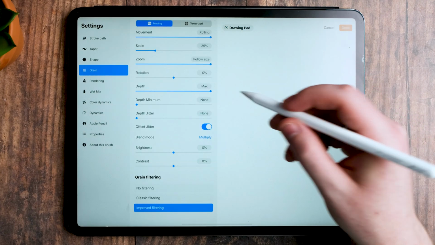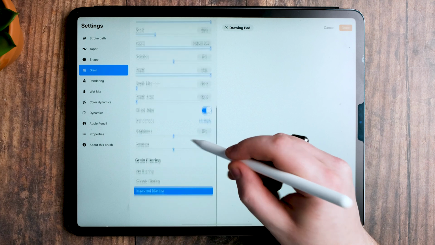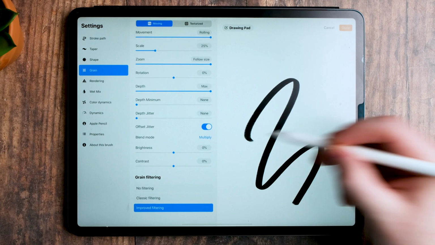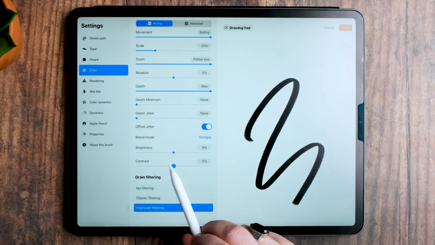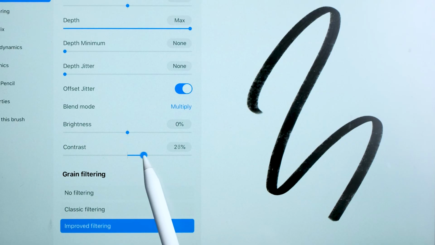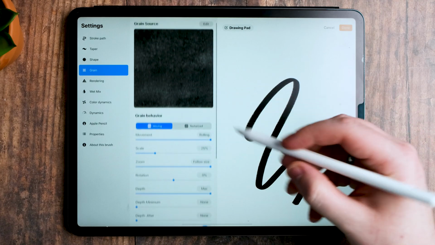The next thing that we need to do is change the contrast of the brush. I'm going to put a stroke down here. As you can see, the contrast changes to the brush stroke on the right, so you can see there a little change, and that's a really good thing that's happening in the new version of Procreate.